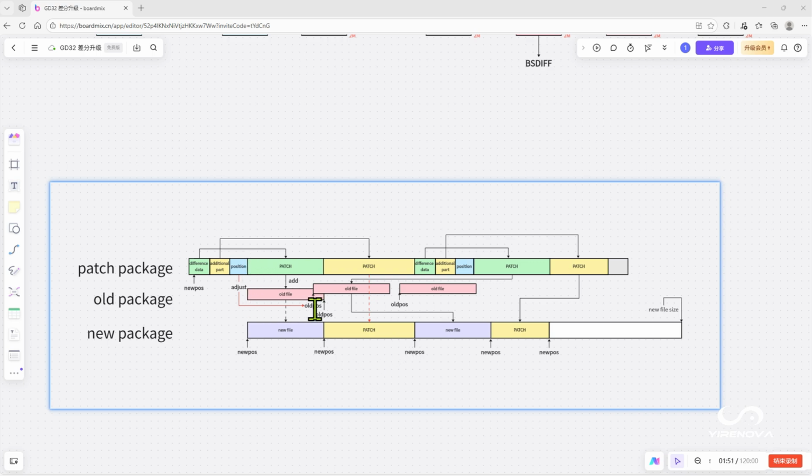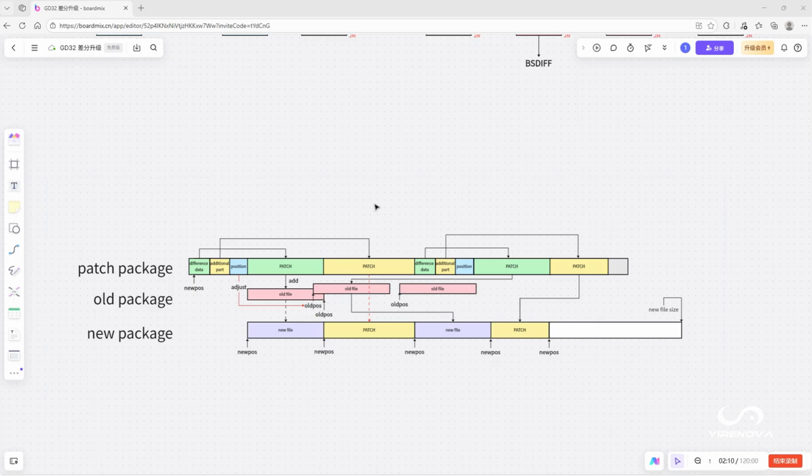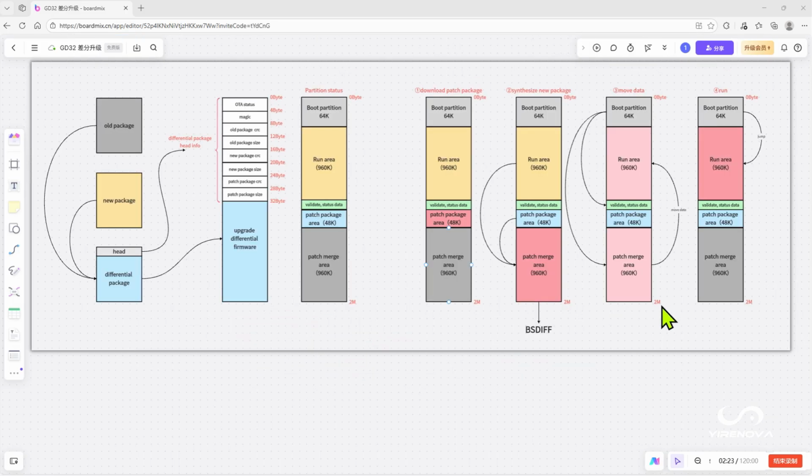The third data is to adjust the position of the old package, which means that after I add it, it reached the end here. When I add the actual part, the position at this time may be moving forward or backward, determined by the third position parameter.